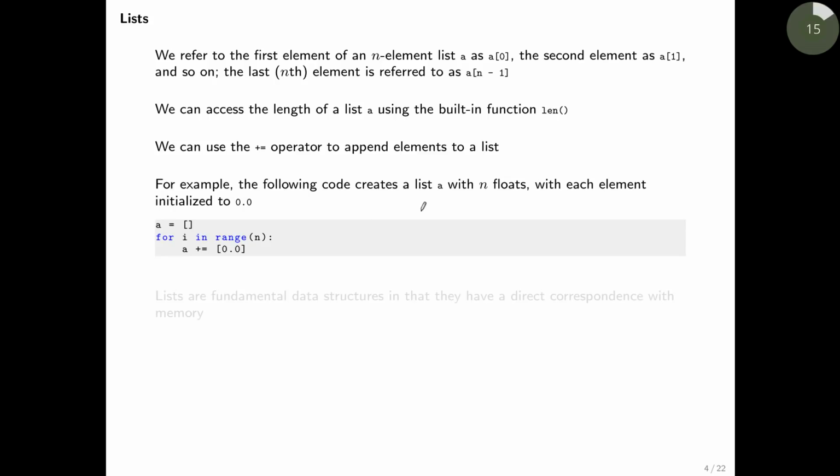So let's say you want to create a list A with n floats where each element is initialized to 0. Okay, so for example, if n is 3, you want to create a list that has the 3 values set to 0. Okay, so you want to end up with such a list. So what's the code that will do that? Well, here's the code. So A starts out as an empty list. So this line here is an empty list with no elements in it.